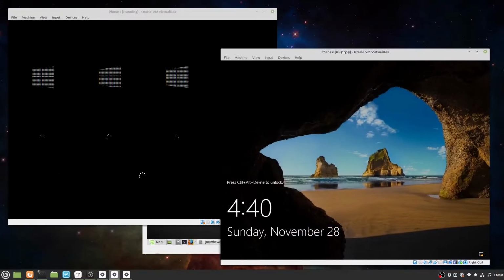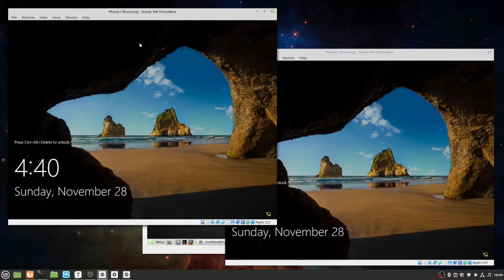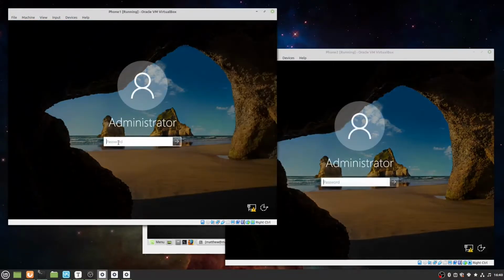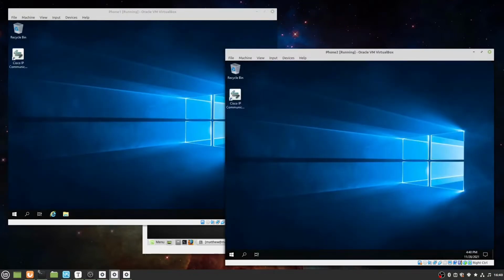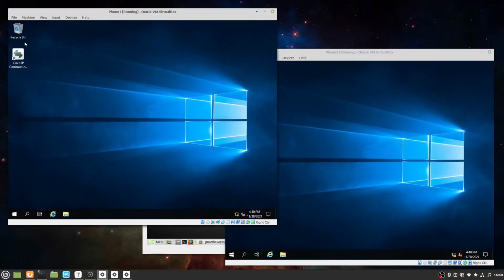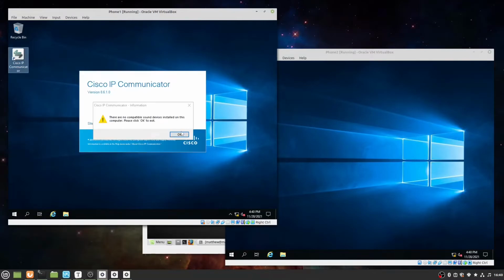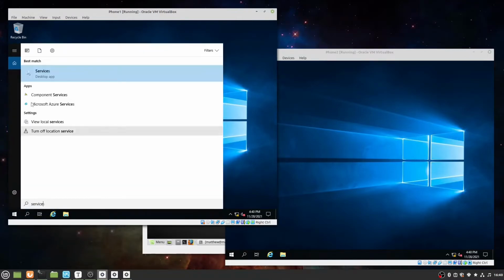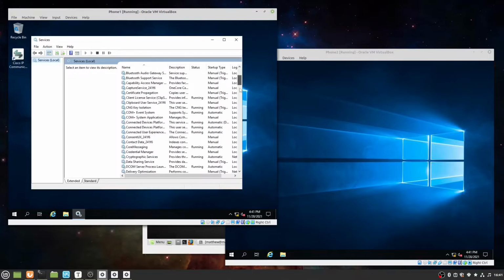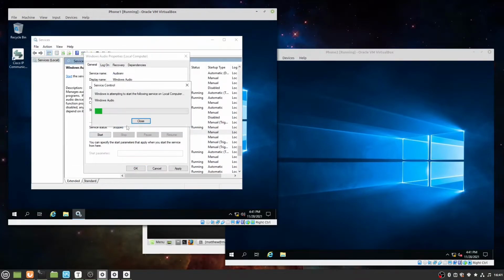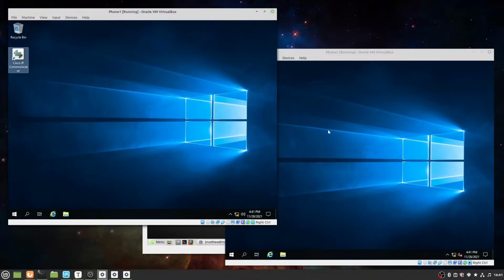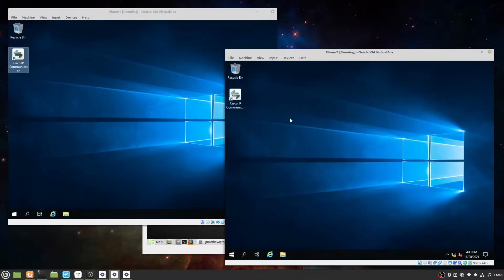Once our servers here are restarted, we're going to log back into them. And the first thing we're going to do is try and install our phones. Obviously, we're not going to be able to right away because we need to enable sound, as these are in virtual machines, they don't have sound settings set. So we're going to go to services, we're going to scroll all the way down to Windows Audio, making it automatic start and start it up. We need to do this on both VMs to make sure it works.